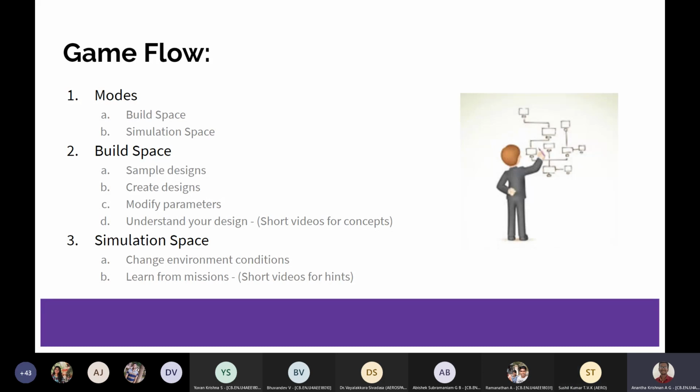So we'll be doing this. We can change the environment conditions in the simulation space, and we'll have missions so that they make their glide paper plane or kite based on the missions. It can be either a long range flight or a long endurance flight, so that they modify the parameters in the build space, try out new designs, and apply them here. In both the build space and the simulation space, we'll be including the short videos.